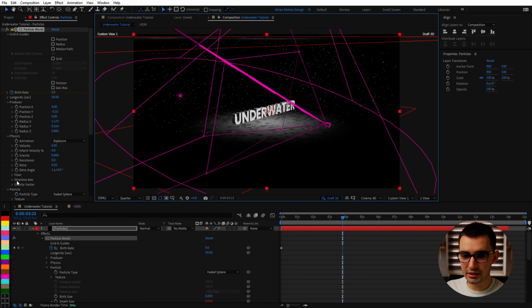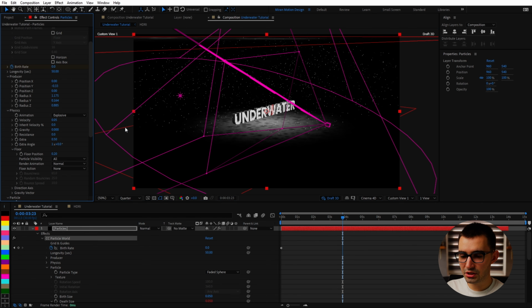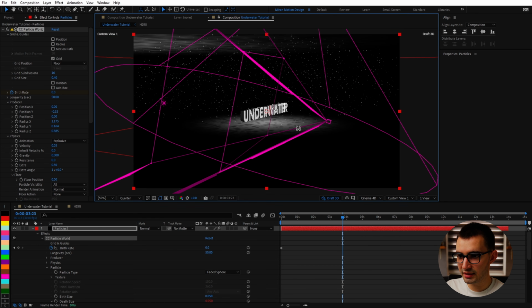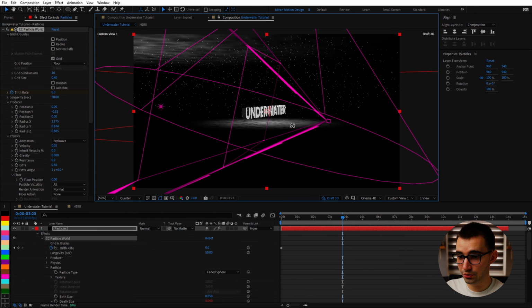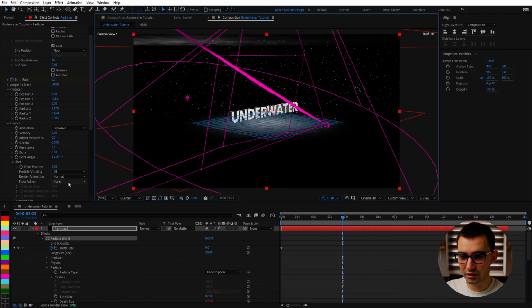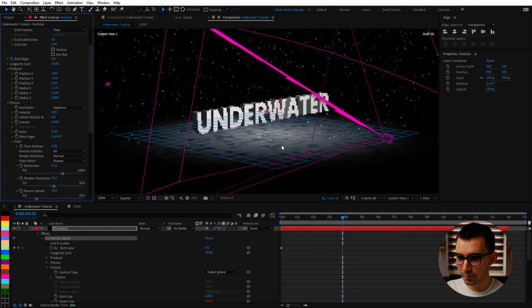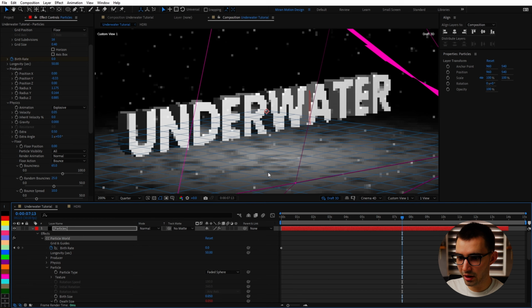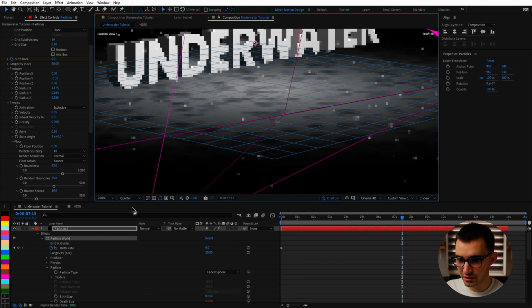Another thing we can do is go over to the floor, and just so we can see what's going on, we can toggle the grid so we can see the floor. And then we can set this floor position to be 0. So that's going to sit on the same exact spot as our ground. And then set the floor action to bounce, which will make the particles bounce back up as soon as they hit the ground. And you can see that a bit better if we zoom in here.